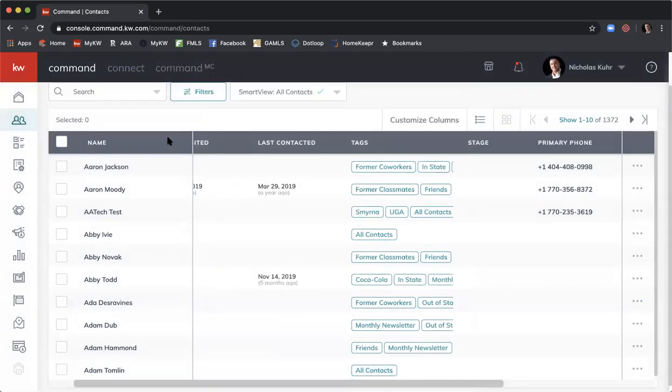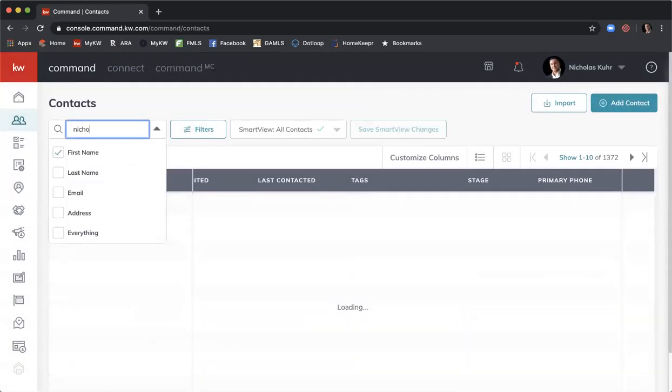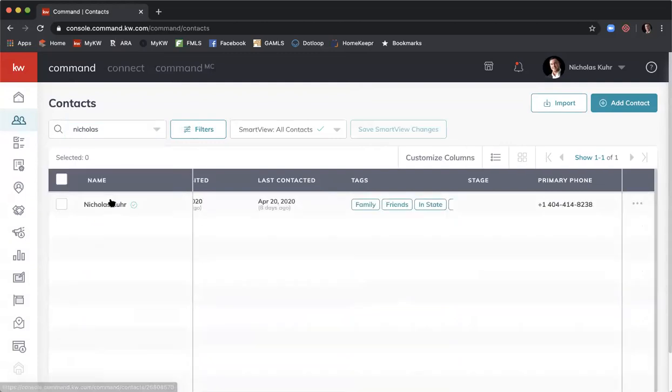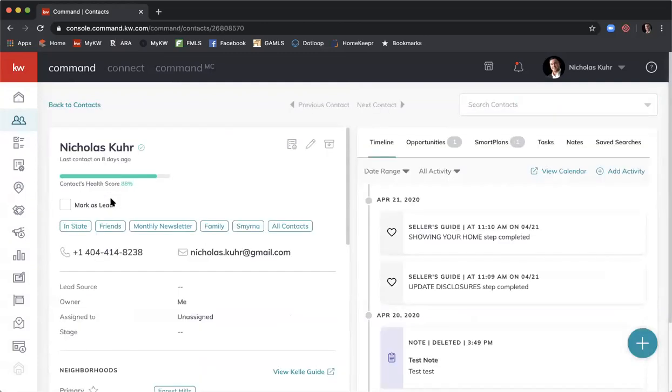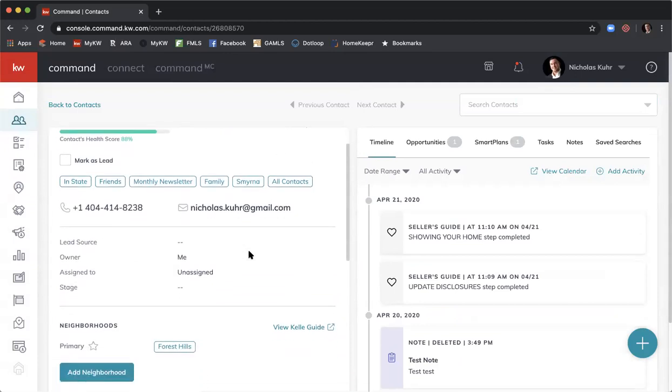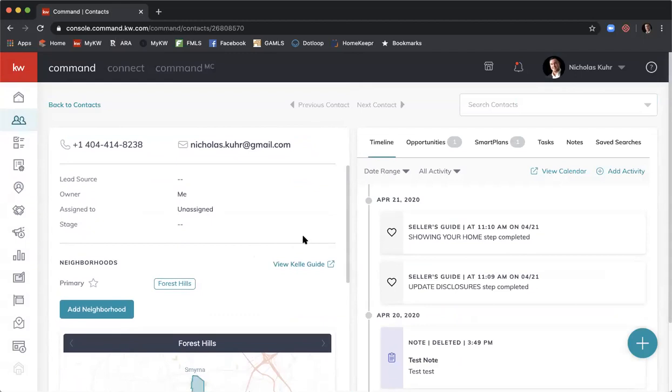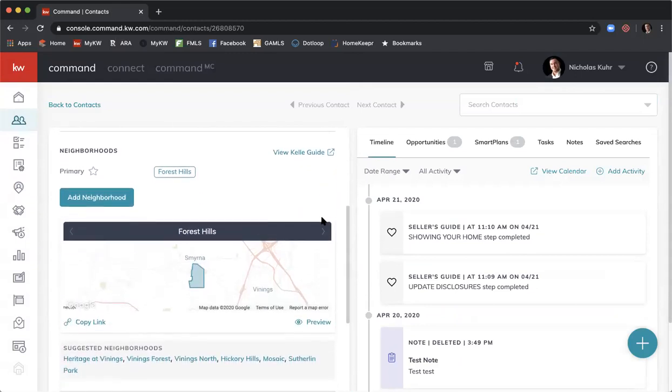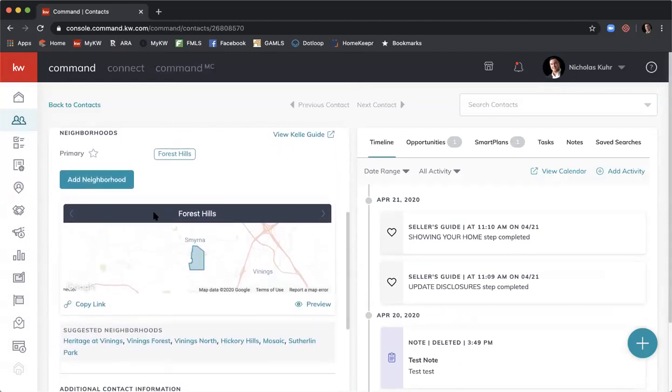I'm going to click cancel, but I'll go into my contact card. So you can see here how it looks once you're in that contact card. So here is the contact for me, my phone number, email address. Scrolling down, see here is that neighborhood that is associated with that address.